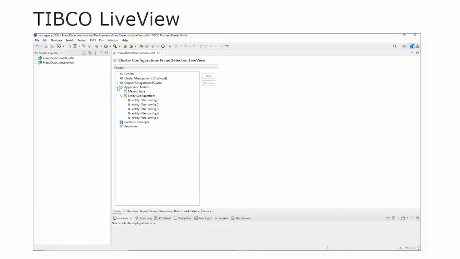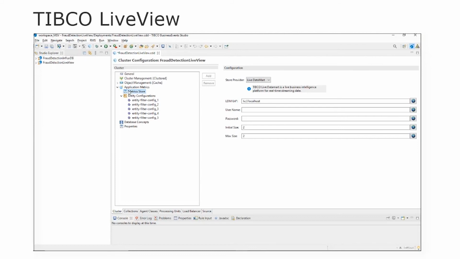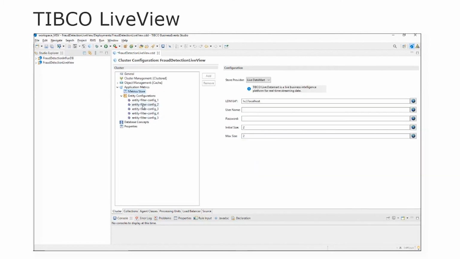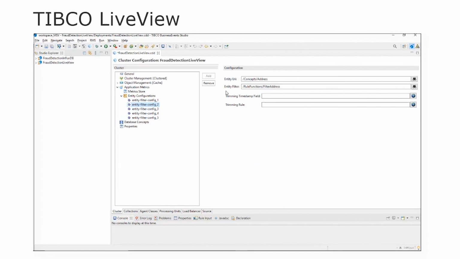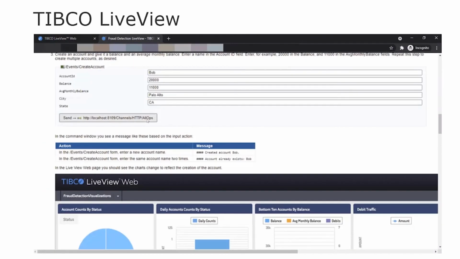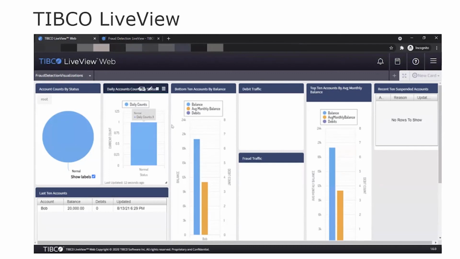Similarly, you can configure your TIBCO Business Events applications to publish metrics to the TIBCO LiveView server. Configure the inference agent to connect your application to TIBCO LiveView server using the CDD editor in TIBCO Business Events Studio. Then specify the entities to be published. You can also configure filters for these entities. This will then publish metrics to the TIBCO LiveView server metric store. You can then configure the TIBCO LiveView web dashboard as you like to visualize the metrics.